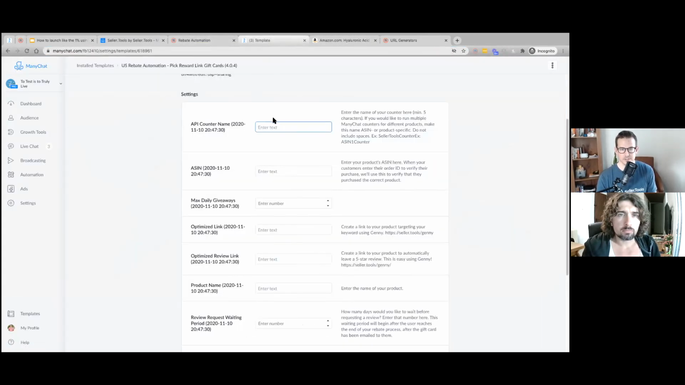Hop back over to the template. And I'm just going to use ASIN one counter. That way I know that that counter is linked to this one particular ASIN. But you can name it whatever you would like. It's just the counter name that we're giving that to. Then we have the ASIN itself. So what is our product ASIN?